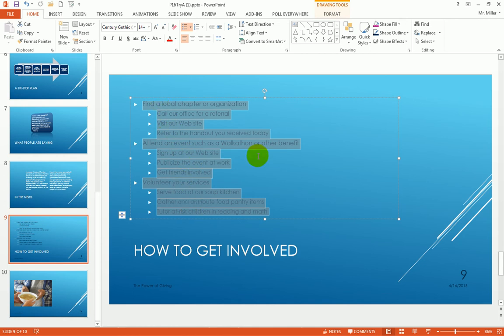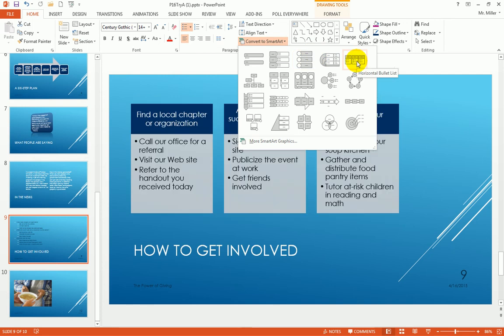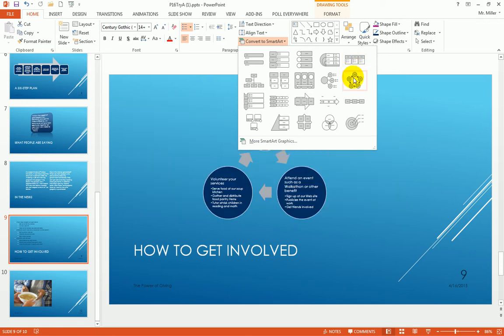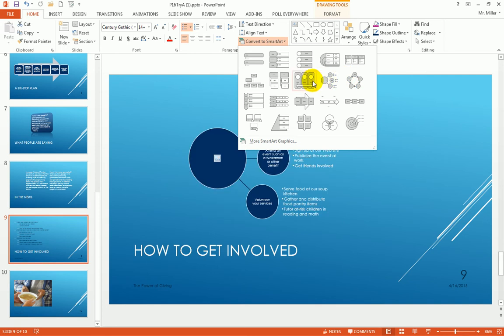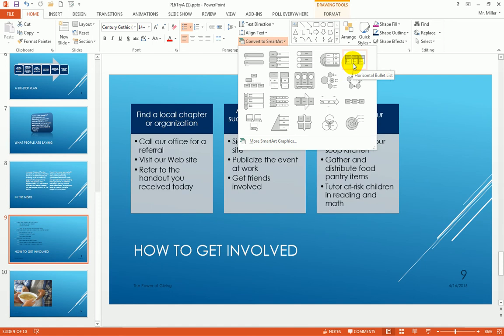So I select my SmartArt, and I'm going to go to the Convert to SmartArt drop down again. The choice we're going to use for this particular type of SmartArt is the horizontal bulleted list. You can see with the preview of some of the others that not all of the SmartArt would make sense. Hierarchical list would fit a multi-level list as well, but we're going to go to the horizontal bulleted list.